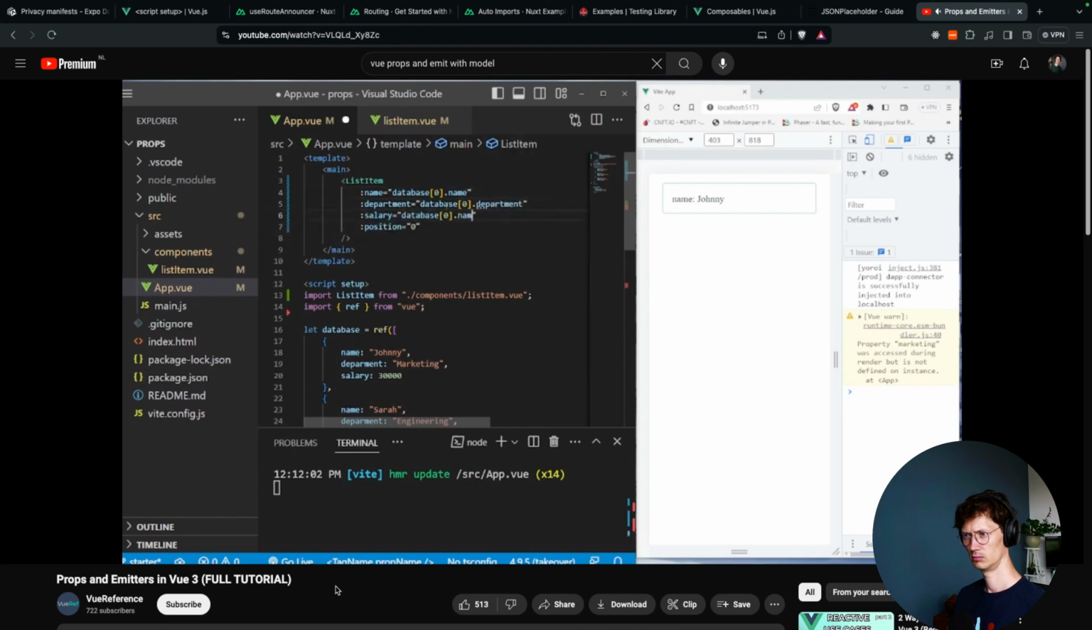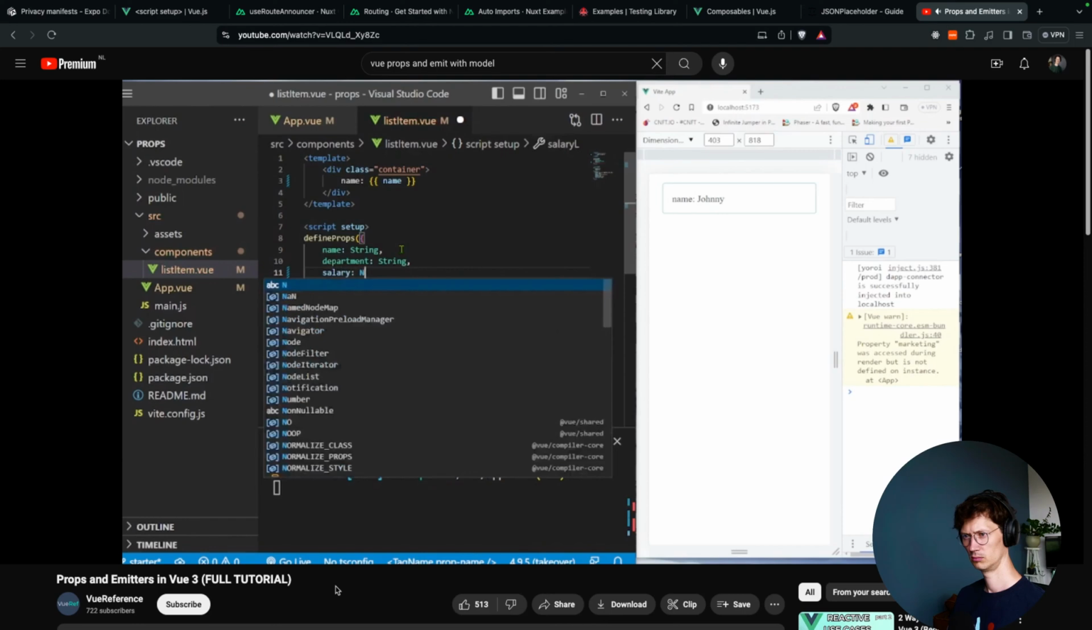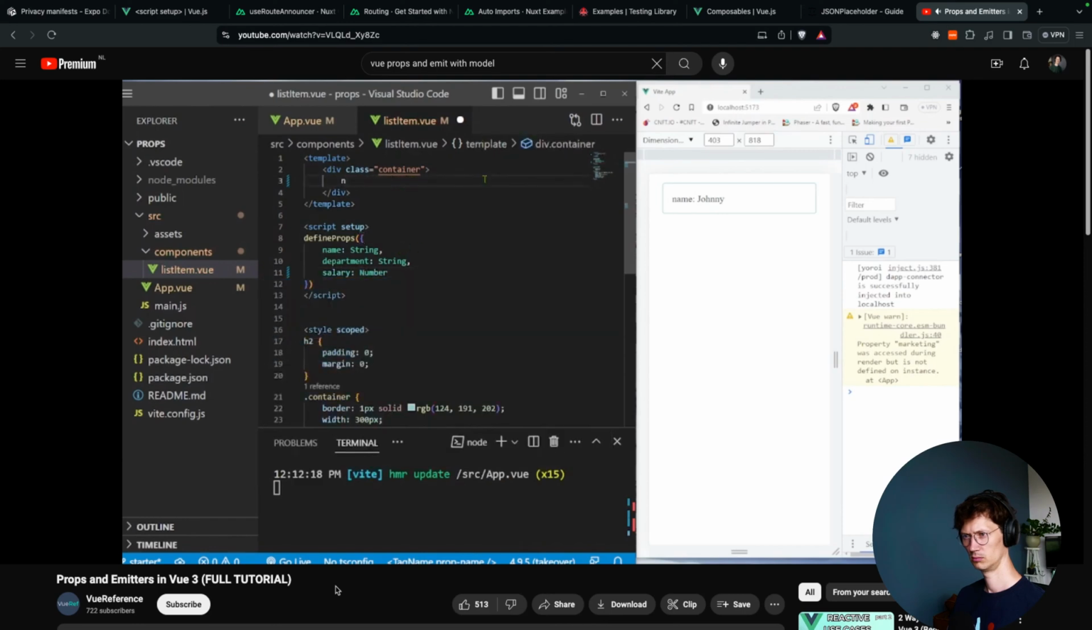Department and salary. And position will be changed later, and we'll show you later in the application. But for now, we keep it at 0. So let's go to the list item, and we have to define our prompts here. So we have the department, which is a string, and then we have the salary, which is going to be a number.